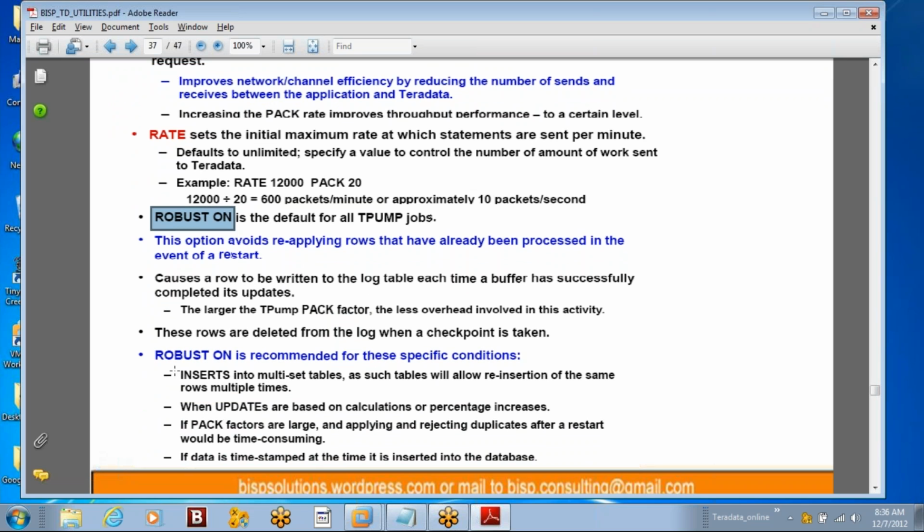If you are inserting into a multi-set table, it is very much important. If it is a set table, the set constraint itself will throw out that record. But if it is a multi-set table, you have to use this robust on operation with TPump. The pack factors are large, and applying and rejecting duplicates after a restart would be time consuming. Yes, it is overhead. So if it is a set table, you need not use robust. If it is a multi-set table and you are loading, you have to have the robust on option.